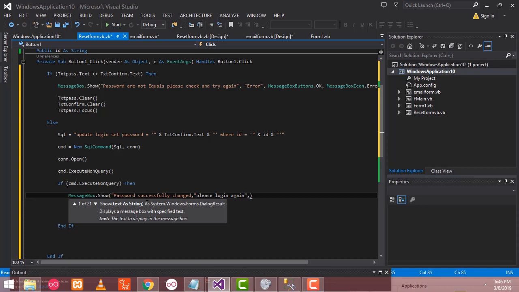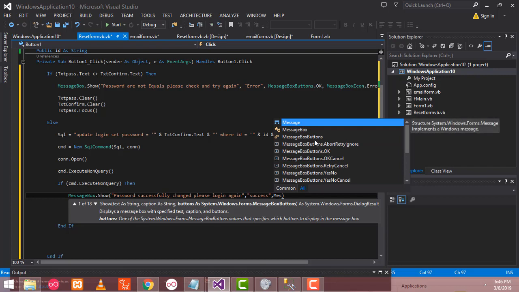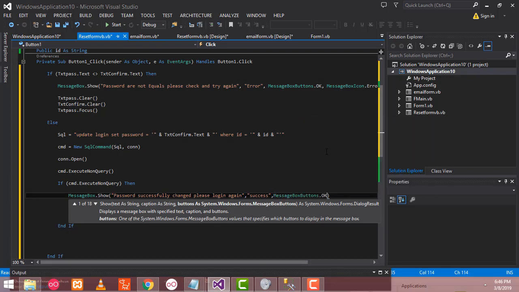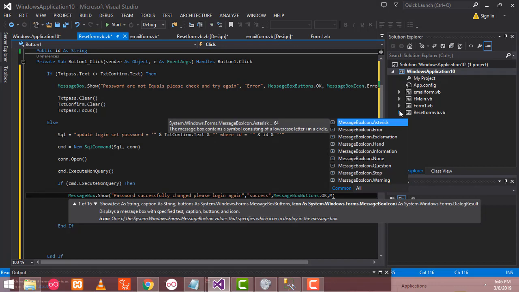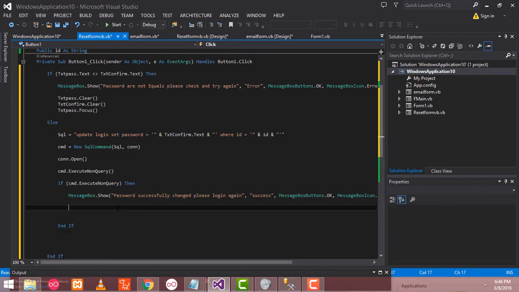Comma, not here the title, we have to write like this, please try again, right? Please log in again, title as success, comma, this one is a message box, sorry, MessageBoxButtons OK, comma, MessageBoxIcon information, right? The title you have to write is success.